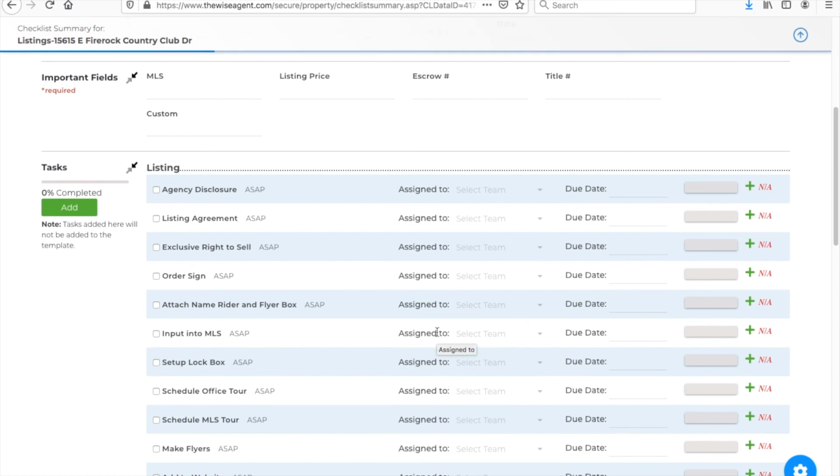Below that are your tasks. Here you can see if the task is assigned to a specific team member, and if you wanted to assign it. By checking off this task, it will mark it as completed and date stamp it on the right for you. This is a way to have a complete record of everything you did and when you did it for the entire course of the transaction.